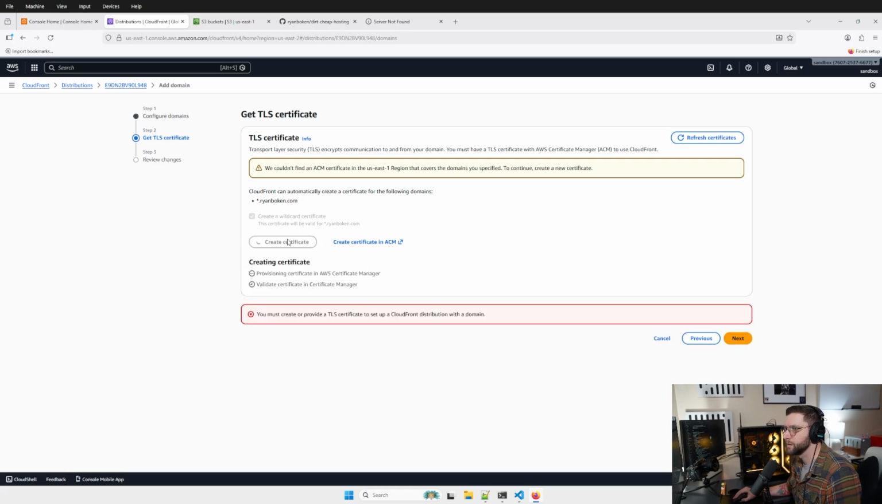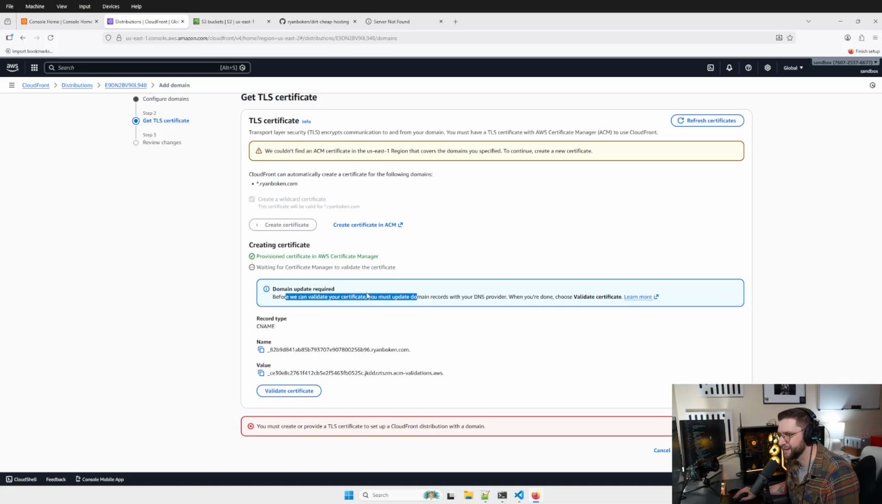Okay, create certificate. All we got to do is read it. Okay, cool. So before we can validate your certificate, you must update domain records with your DNS provider. Wow, okay. I should have just read that initially. Why didn't you say so?